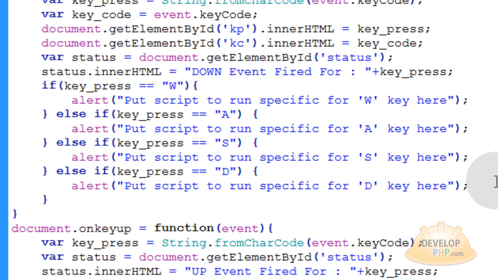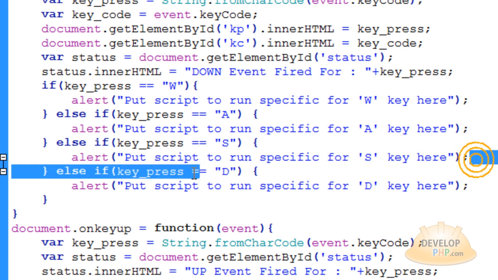So I really can't show you what kind of code to run because my application is not really doing anything. It's just detecting the keys being pressed. But you would run any kind of JavaScript that you know how to run. Anything that JavaScript is able to do, you can do in these areas, okay?